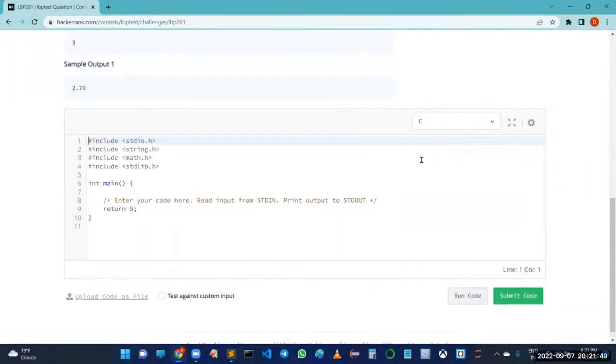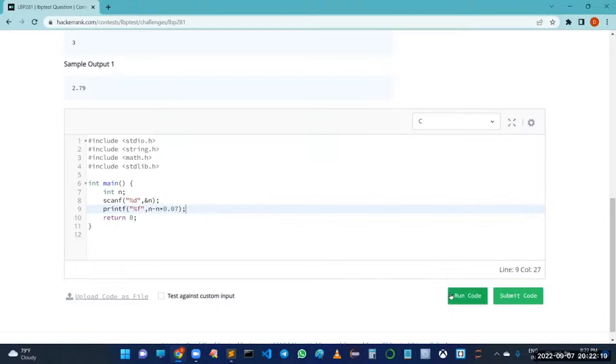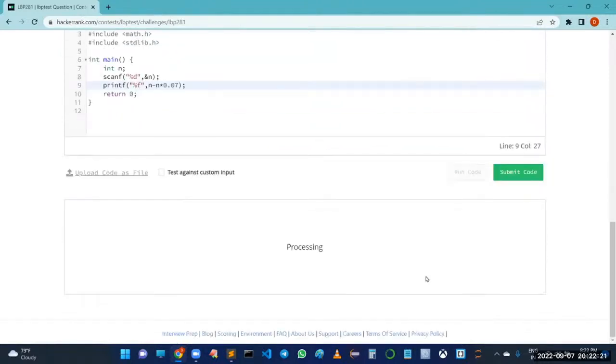We have to select the C programming language to implement this code. And what is the first thing that we have to take? We need to read an integer from the user. Don't worry, all these things I will explain step by step. Please understand how the logic we are going to implement. And with printf, don't take %f, because sometimes it may work, depending on the given data. So printf %f comma n minus n into 0.07. Like that I'm taking, and I will try to run.